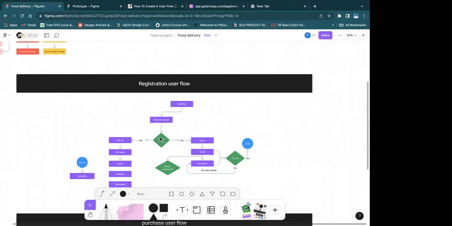Yeah, sorry. User flow is all about... Let me really understand this.